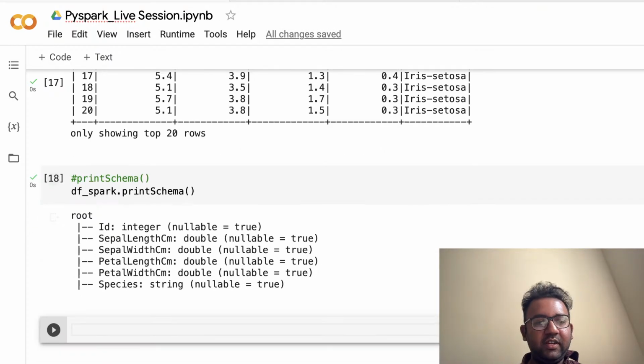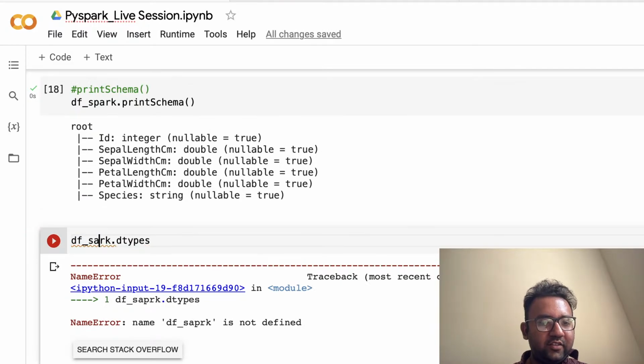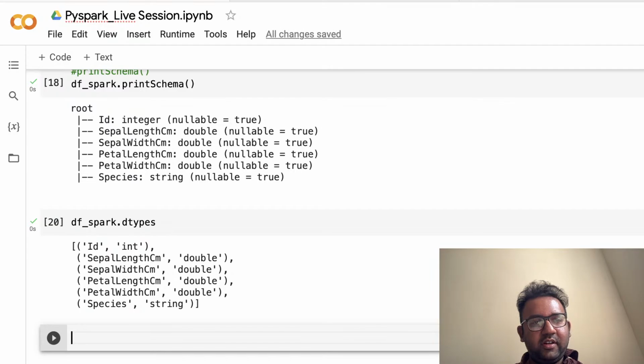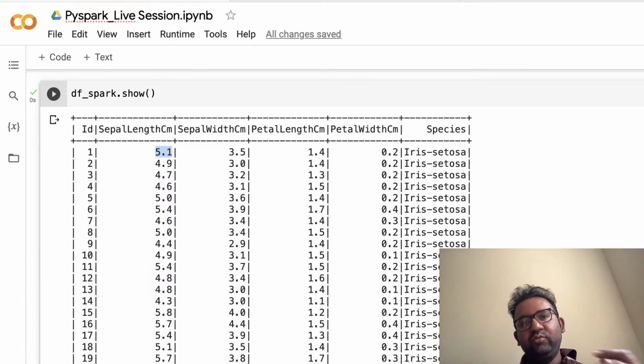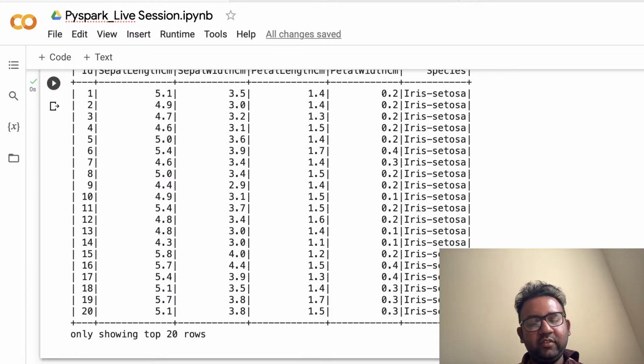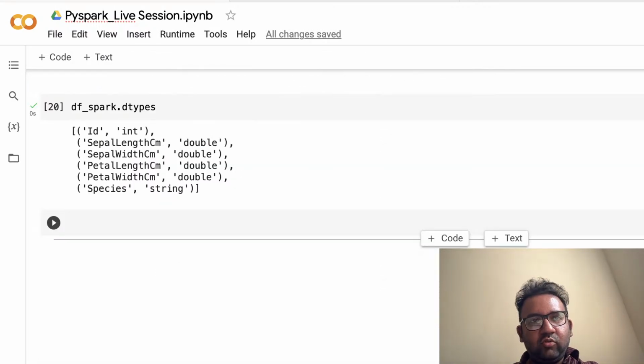Next we can print the data types also. Always mind the spelling mistakes. df_spark dot dtypes. id int, sepal length double. Over here the decimal values it gives as float. So this is what it is.